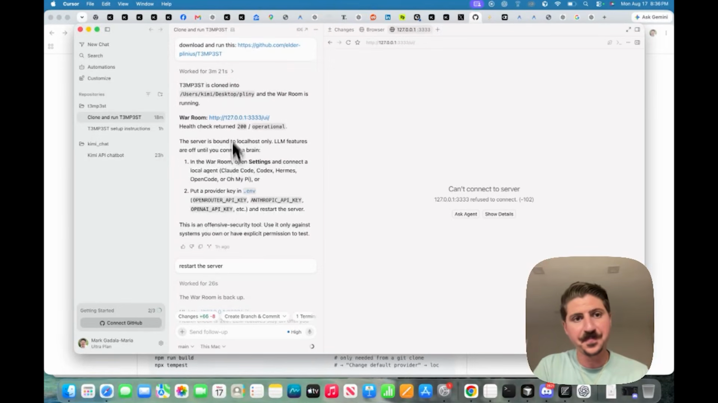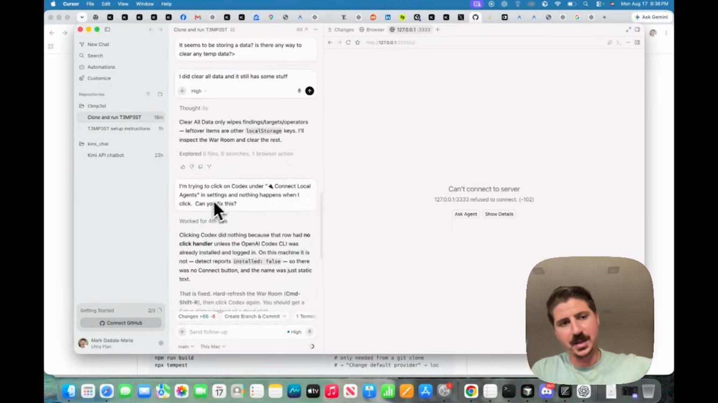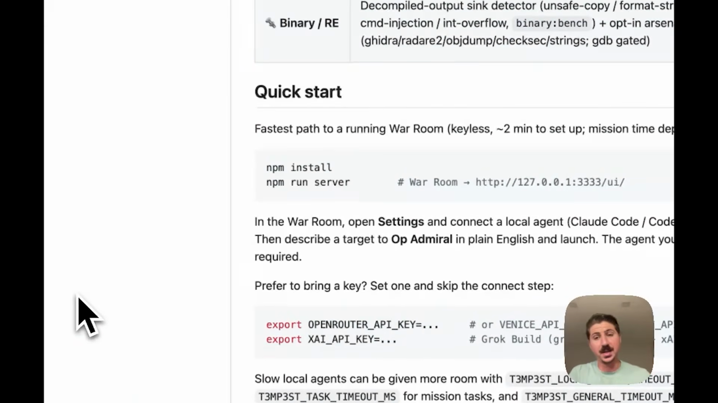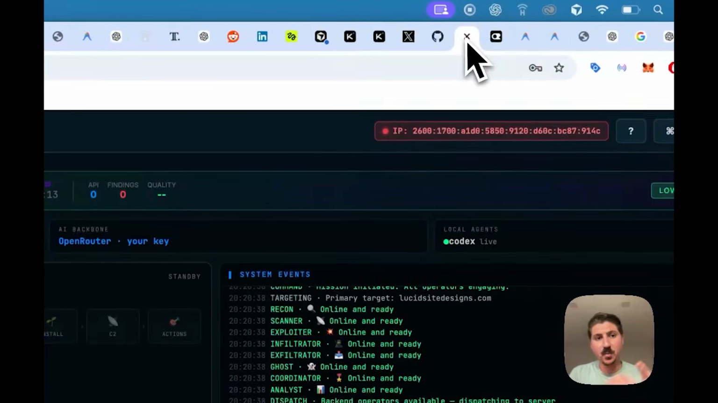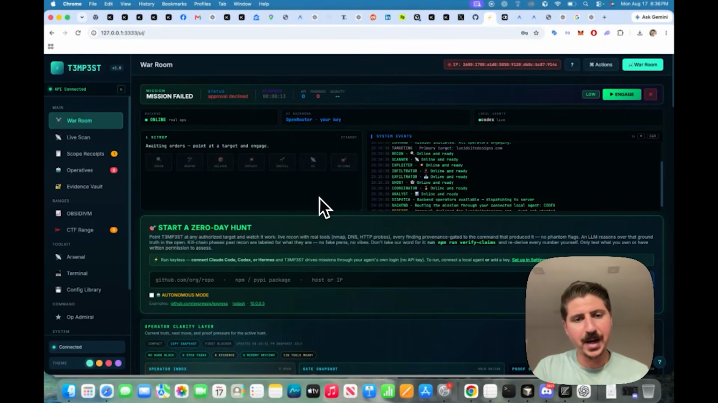I literally just told it, download and run this, and I gave it the GitHub repo, and it just went ahead and did that for me, and it's got the whole thing started. So I did it the easiest way possible, and it went ahead and ran it. So this is what it looks like, and we're going to show you how to use it.